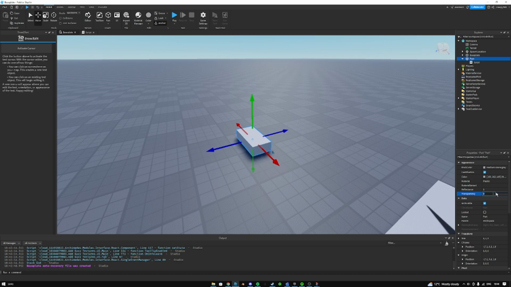And now we have transparency, which is as well in the name. It changes the transparency of the brick or part. So if the transparency is set to 1, it's completely invisible. If it's set to 0, you can still see it fully. And if it's at 0.5, it's like a ghost brick or something.